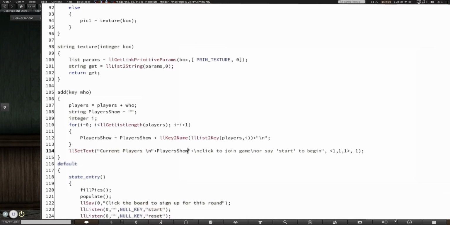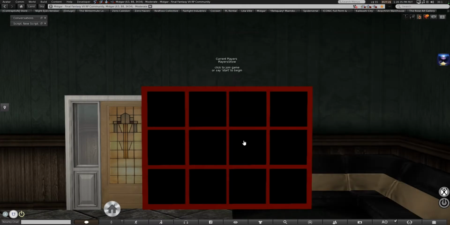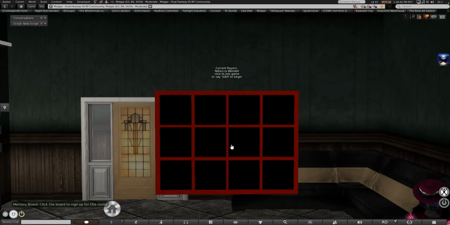Players show. It shows that as a syntax error. That means I probably typed in something incorrectly. Let's go ahead and just copy paste the variable name. I put the quotation mark in the wrong spot. That was my mistake. I put it in front of the plus sign instead of after. Now it should work correctly. I do derp sometimes, especially when I've been a little run down. There we go. It lists me as the current player.